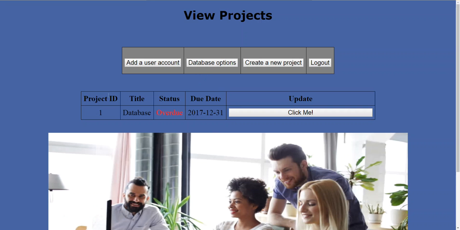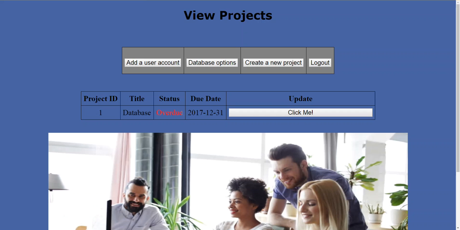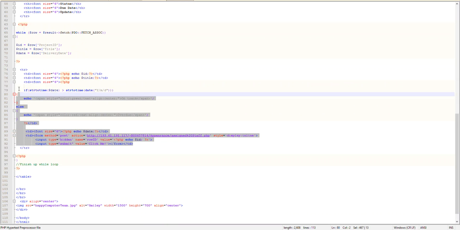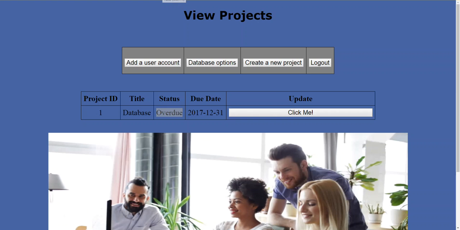I will now show you the table that allows the user to view the projects that are stored in the database. Currently the only project stored in the database is overdue. This is because today's date is after the due date. If this were not the case, then the status would be on track and in green. I implemented this feature with the following code. The highlighted code shows how this feature was implemented.